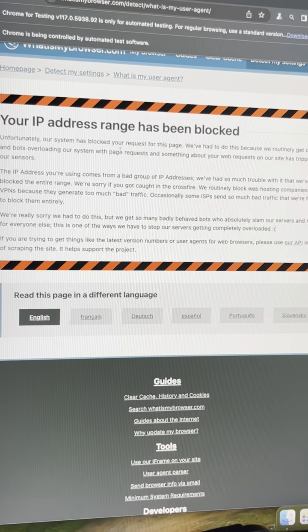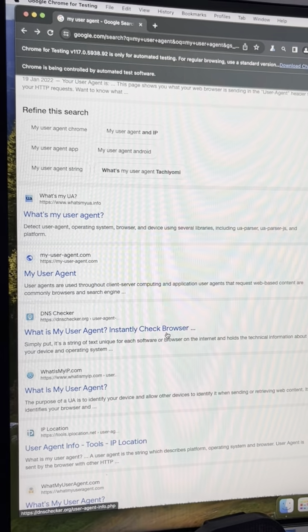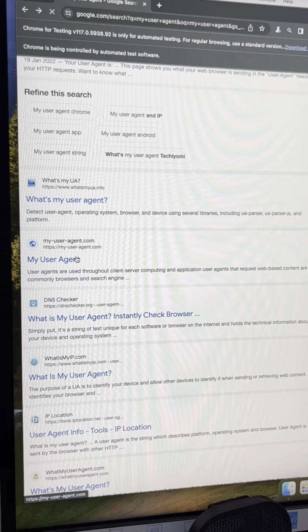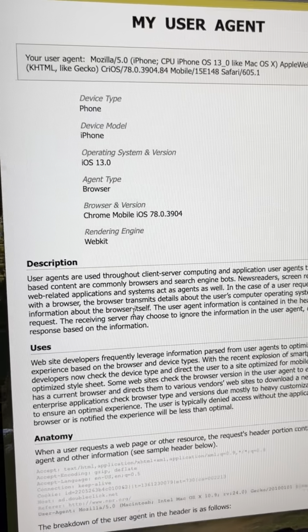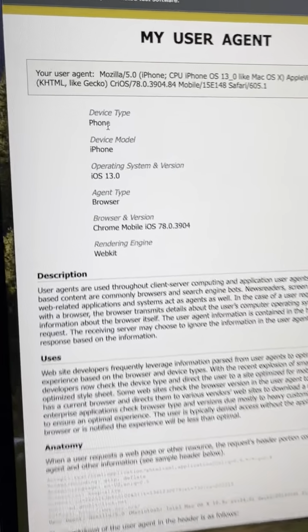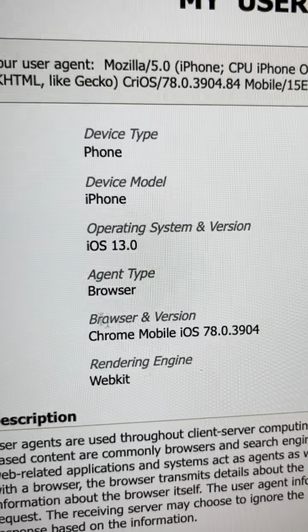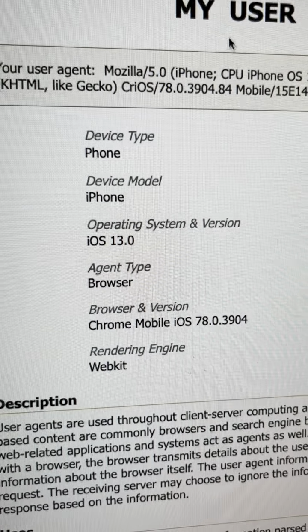Okay, it's telling me this particular IP address has been banned. I think it's the problem with that site. They always say that. I want to know precisely what iPhone this is, and also tell you the location. Okay, this is an iPhone, Chrome browser, but it's not able to tell us precisely what iPhone this is.